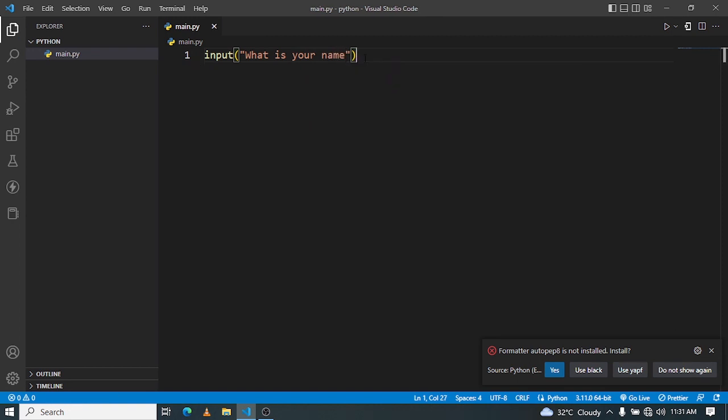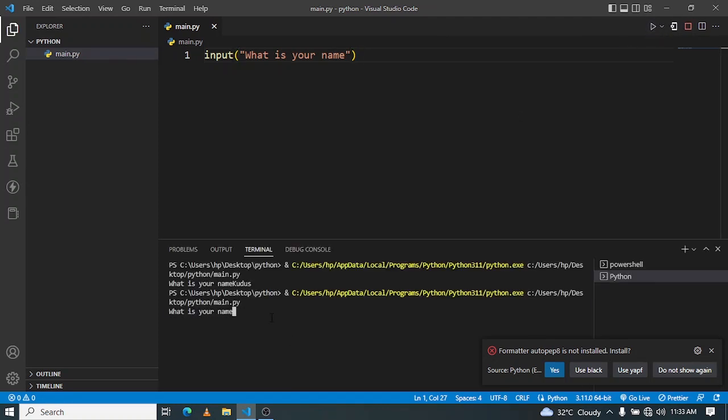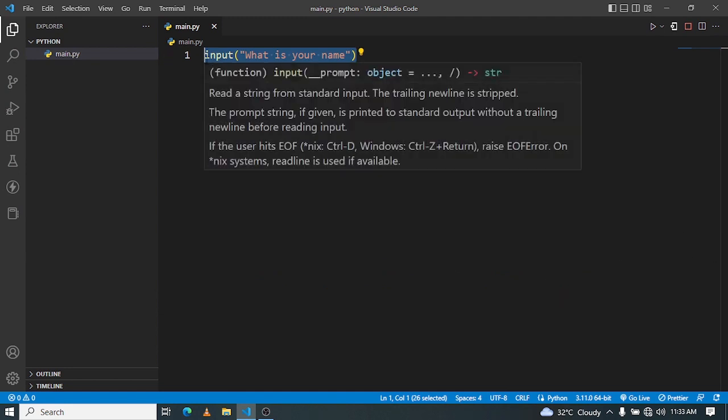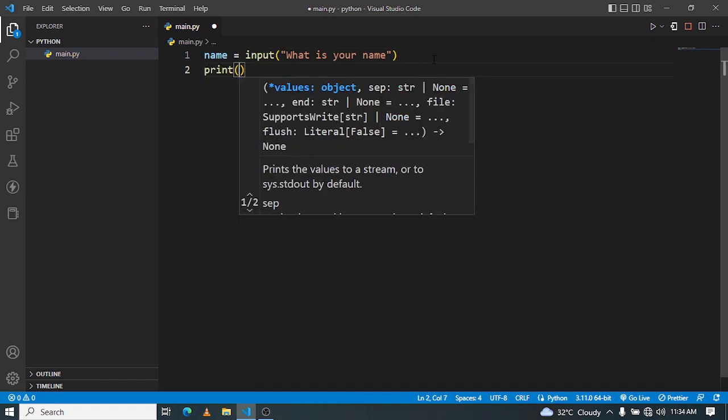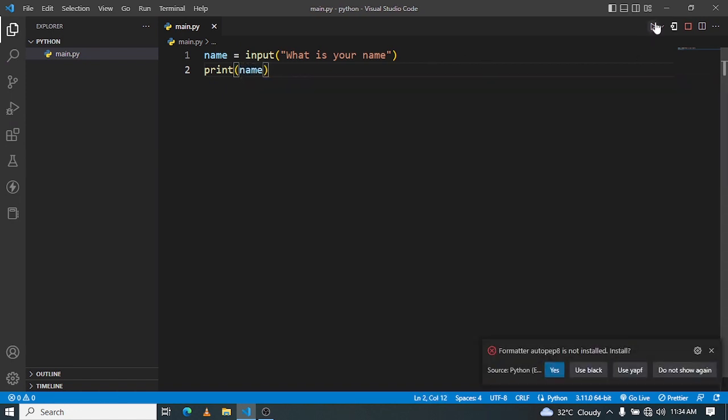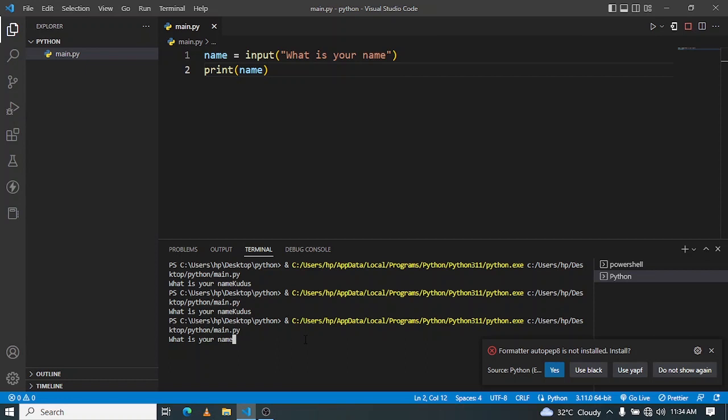In this case, we just have to run this code, and it says what is your name, and there is a cursor showing us that we need to type something. When I type kudos and press enter, the program just ends because we didn't ask it to do anything from there. So what if we want to store what the user gave us in a variable called name? We have a variable called name, then we store whatever the user gave us in it. Then you can print the name. When I run this, it says what is your name? Say my name is Gold. Press enter, it prints gold for me. Let me clear my terminal.